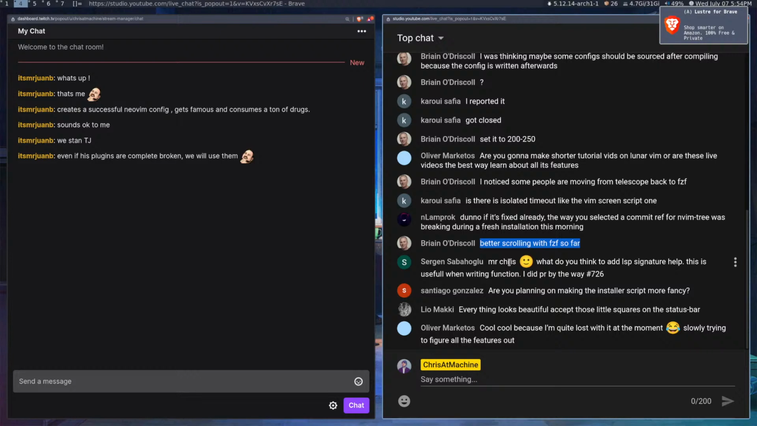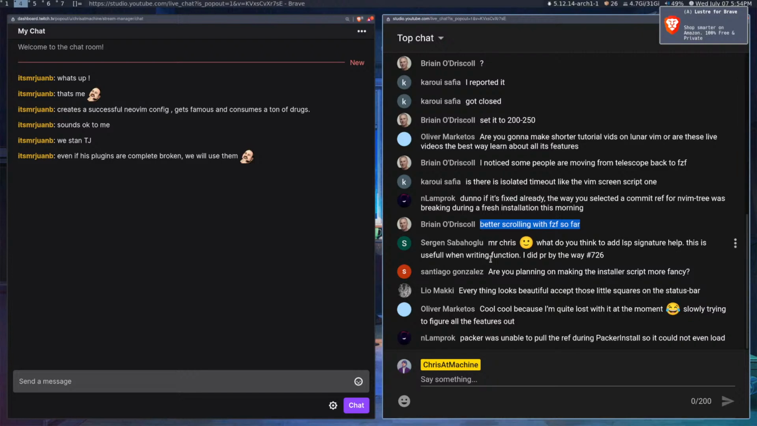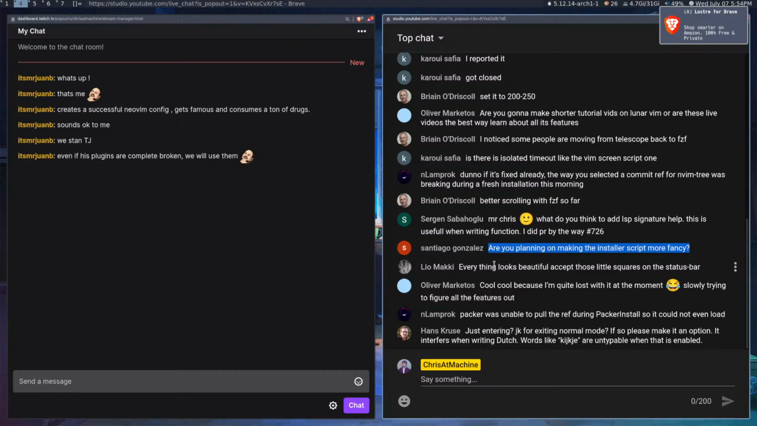What do you think of LSP signature help? This is useful when writing a function. Yeah, I saw that. We're trying to not do any extra features right now. I'm pausing new features and focusing on pure stability and speed because so many people are finding out about it, and I want what features are there to just work, you know? So, yeah, the install script, again, will be more fancy in the future. There's this thing I have out, which I might do in the stream to fix some of that.